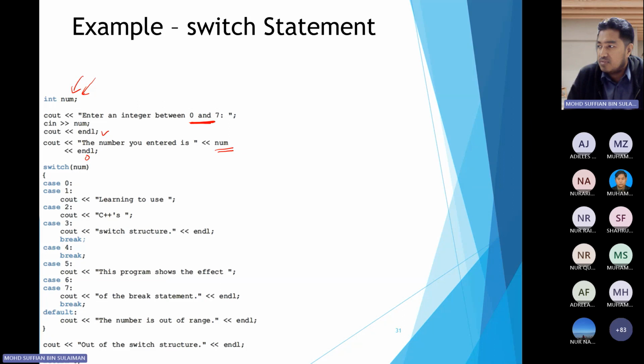Learning to use C++ switch structure. Lepas tu, ada tak? You agree with Norarisha? Tak ada. The number you enter are 0. Of course, dia mula-mula yang ni lah, dia akan keluar yang ni kan.